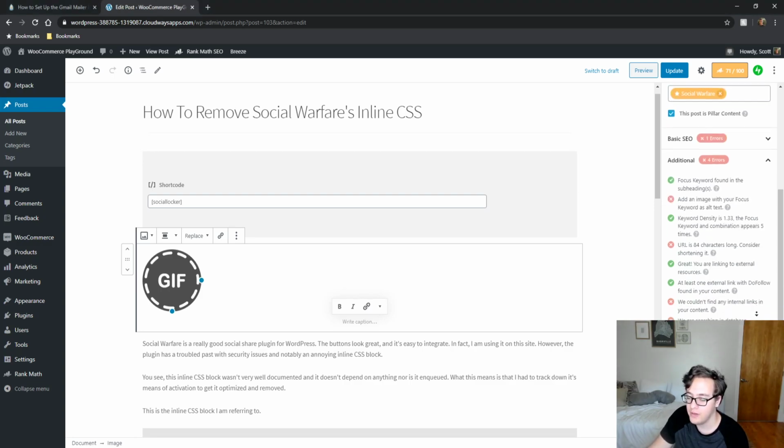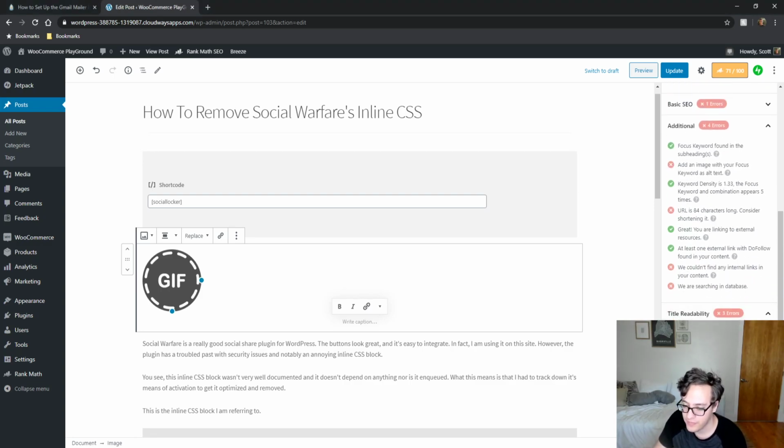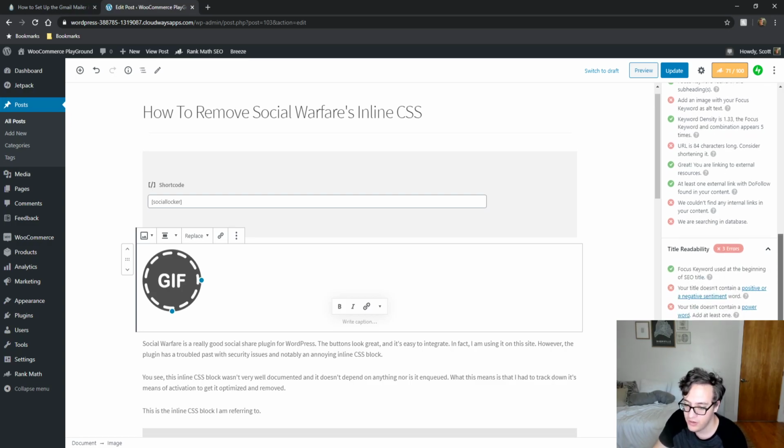Title readability. Okay, so now we're going to get into the readability content. It says your focus keyword is used at the beginning of your SEO title. Correct. That's totally fine, and I agree with it. Your title doesn't contain a positive or negative sentiment word. The general concept here is, and they kind of have a blog post that mentions it.